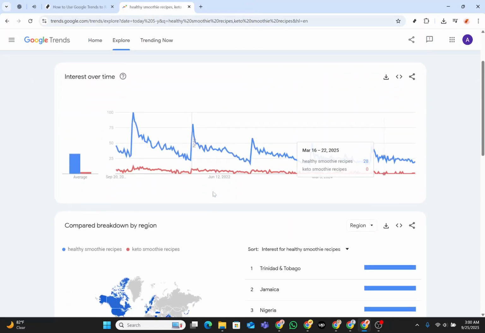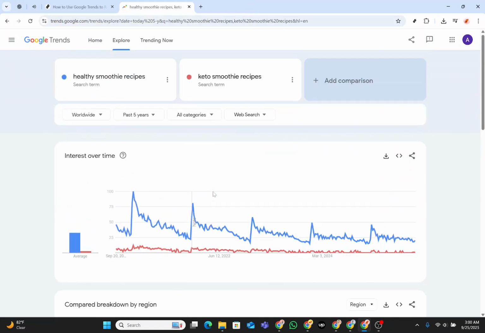By using Google Trends, you're now equipped to keep your content fresh, engaging, and aligned with current search trends, which should help boost your SEO and engagement.